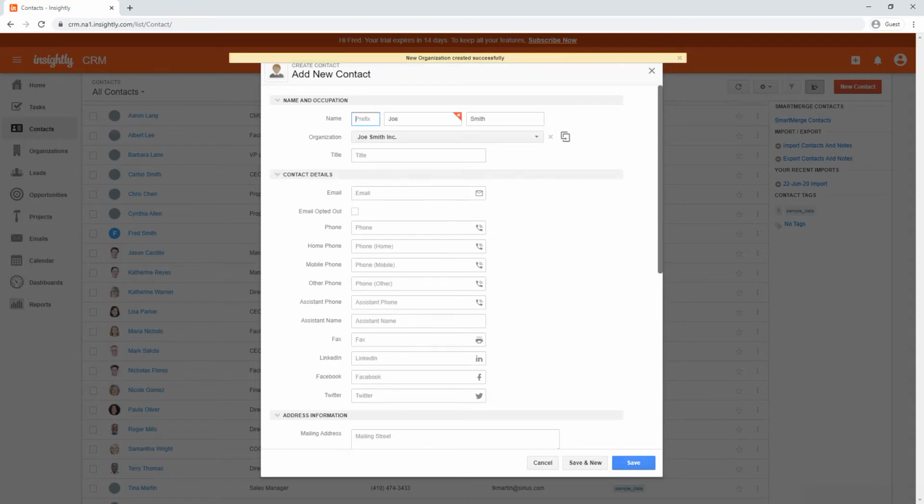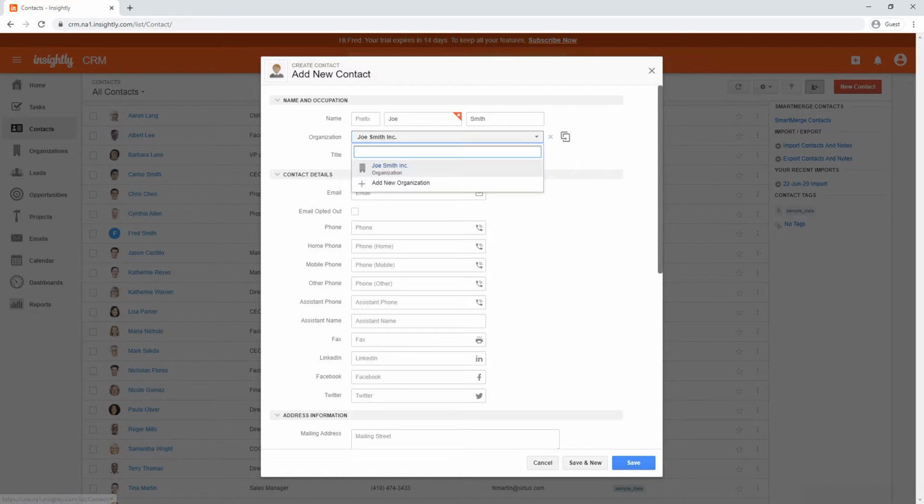Now, if you did already have an organization associated with them, you can also search for them as well, and it will show existing organizations in this search bar as well. So we're just going to keep it with Joe Smith Incorporated.